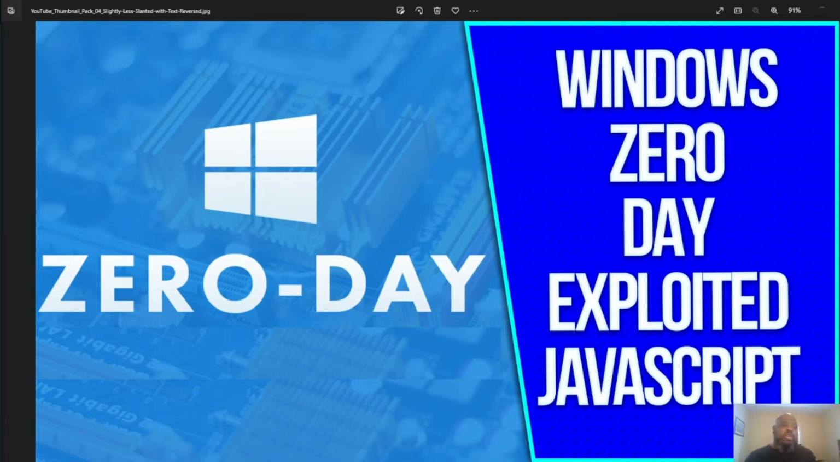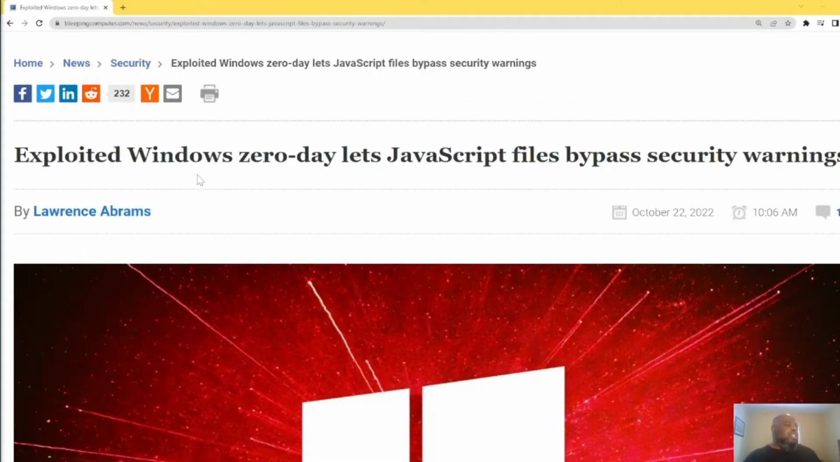Let's get it. Windows 0-day exploited using JavaScript. Once again, quick article, let's check it out. Exploited Windows 0-days let JavaScript files bypass the security warning.